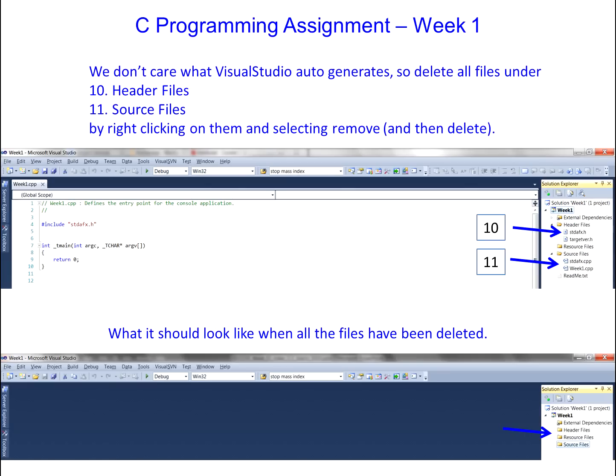What will pop up is some auto-generated files. We don't really care about them, so we're going to delete them. Notice over here, and this might be on the left side of your screen. In this particular case it came up on the right, but notice here's a thing called header files. It's listing these header files. Get rid of them. The way you get rid of them is right click on them, select remove, and then it'll ask you if you want to delete it, so do that for both.